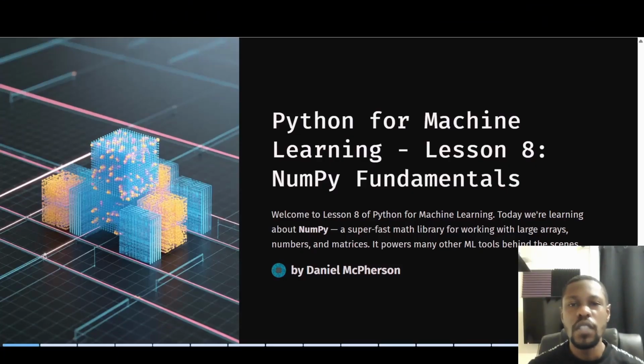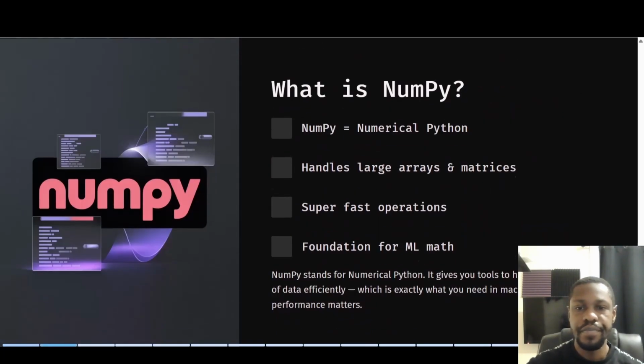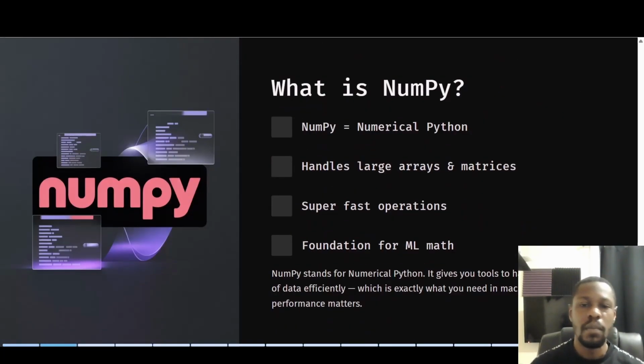Hello everyone, welcome once again to another lesson in this Python Machine Learning Fundamentals series, whereby we're taking a look at another toolset today known as NumPy. So what is NumPy? NumPy stands for Numerical Python. It gives you the necessary tools to handle large amounts of data efficiently, which is exactly what we need in machine learning where performance matters.